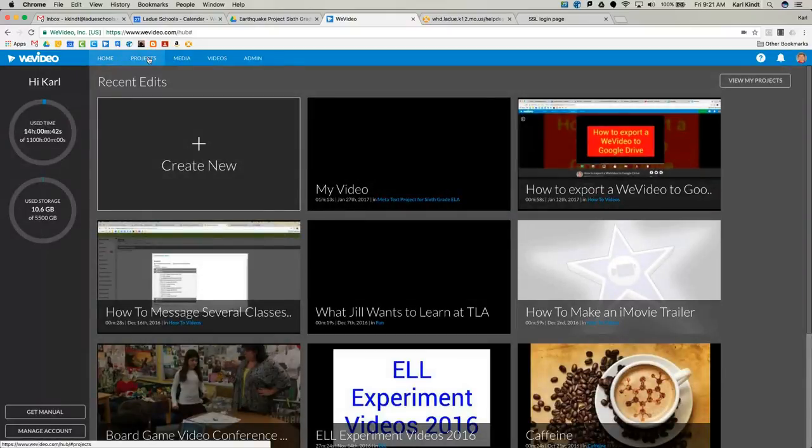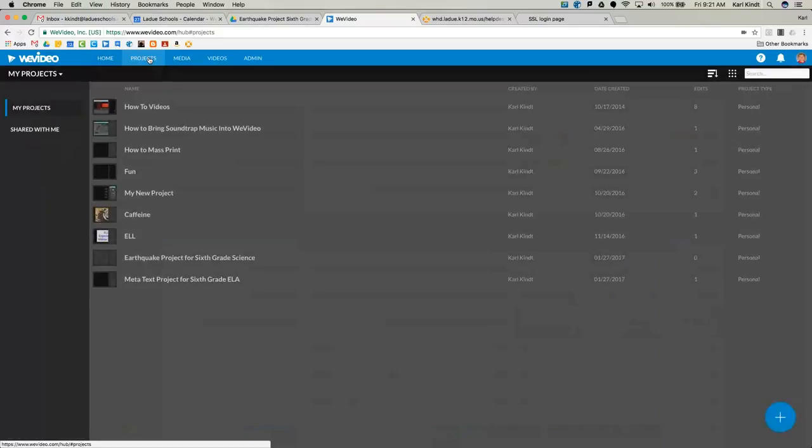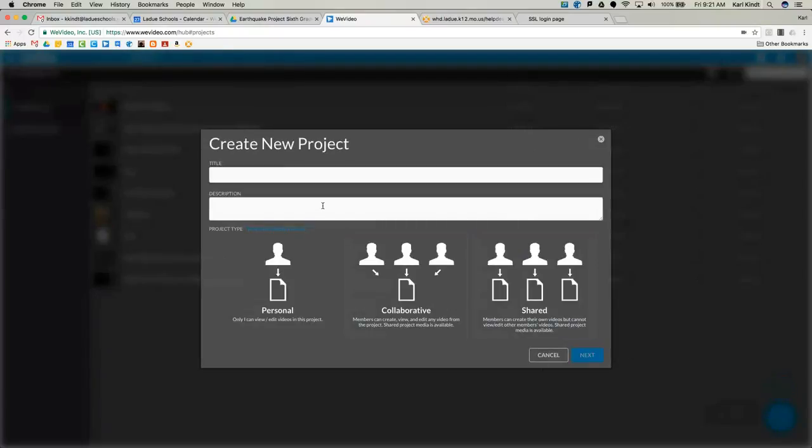If you're on a Chromebook, you can just click the WeVideo icon at the bottom on your dock, or you can go to WeVideo.com. If you click the Home button and the Projects button and click New Project, it's that plus sign in the bottom right corner, you can create a new project. I would name it after your earthquake, whatever the name of your earthquake is. You're doing this personally, just yourself, not with other people, so click Personal and then Next.